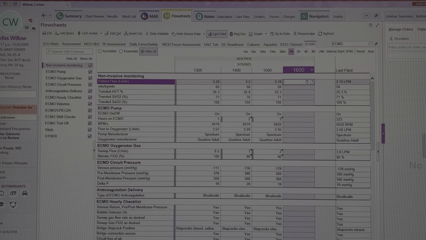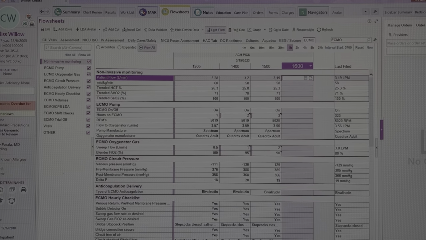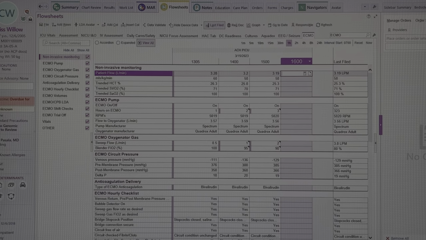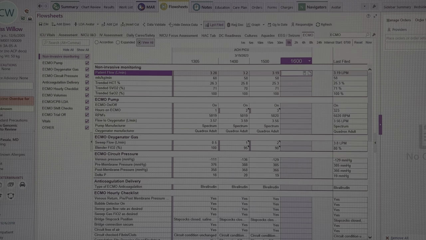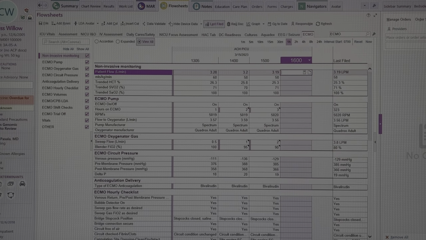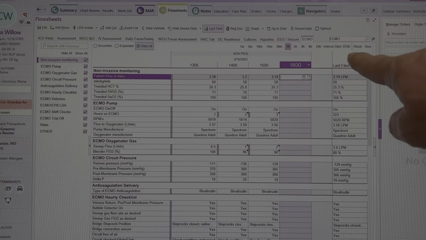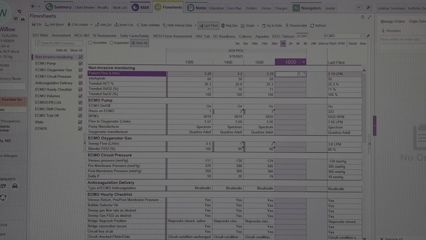Alright guys, in this video we're going to show you how we go through the ECMO charting and the ECMO flow sheets. First you'll notice I'm under the flow sheet tab, and under that I'm under the ECMO tab. I've added it over here on the side, as you can see, to my flow sheets.